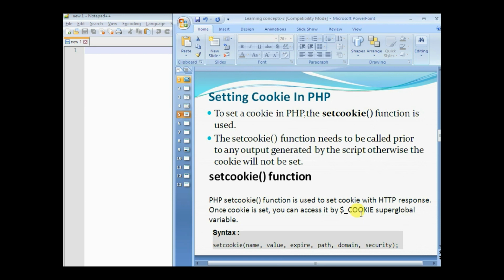I come back to the session part. In sessions, if you want to create a session, you have to use session_start, and then you have to use $_SESSION. In brackets you pass a variable, and to call it you use an associative array like $_SESSION. In the same way, in cookies you also have the $_COOKIE superglobal variable. By using that, you can access it.